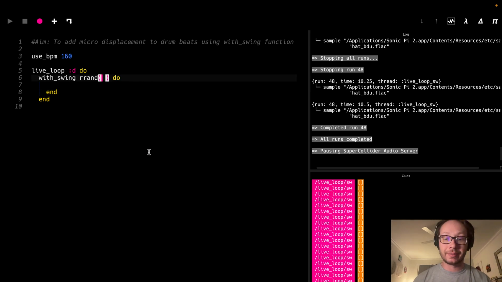But the idea is, so I can not just do positive numbers, I could also do negative numbers as well. So meaning that it would actually happen slightly before the beat instead of being displaced slightly later. It would happen a bit sooner. So I'm going to do negative 0.08. So this is kind of a very subtle shift here, and then I'm going to go positive 0.08. So basically what this is saying is it's going to displace the sound somewhere between negative 0.08 and positive 0.08.